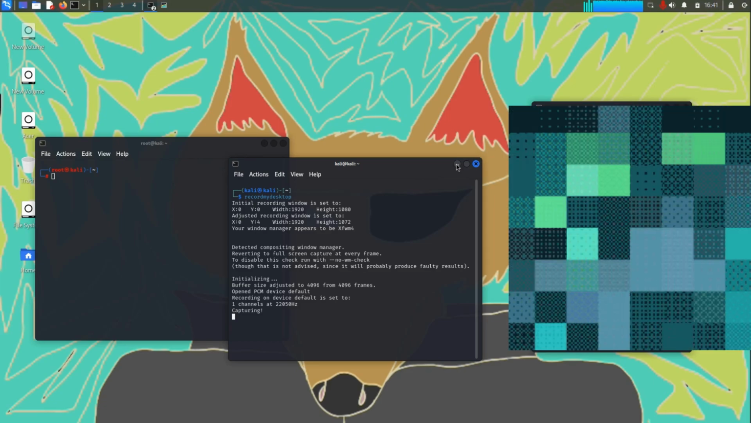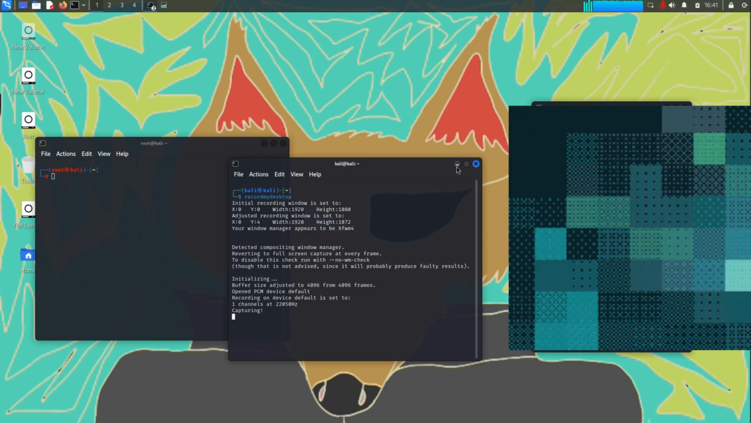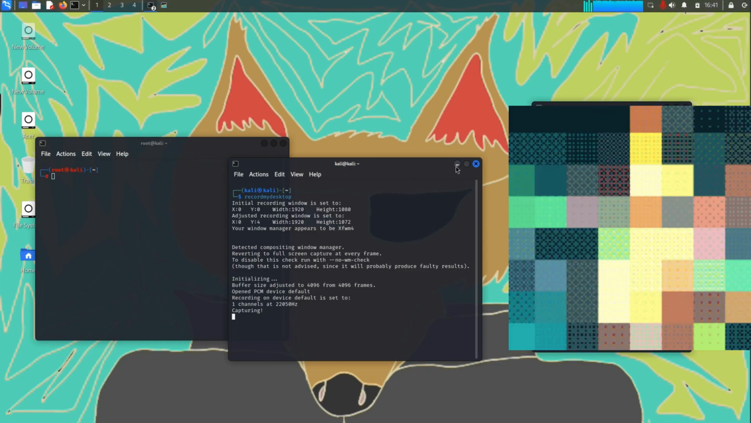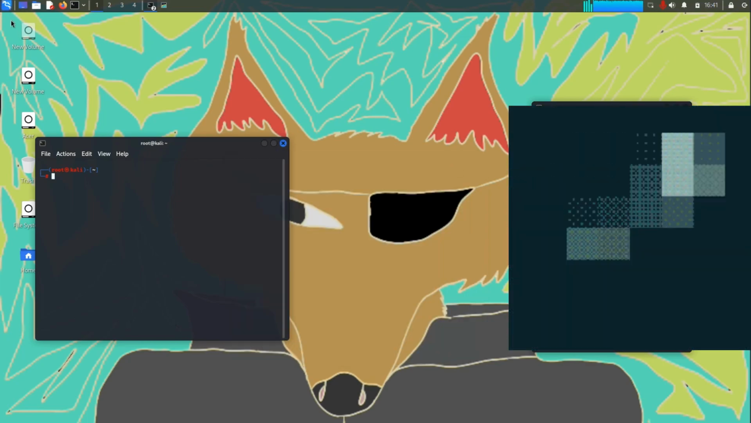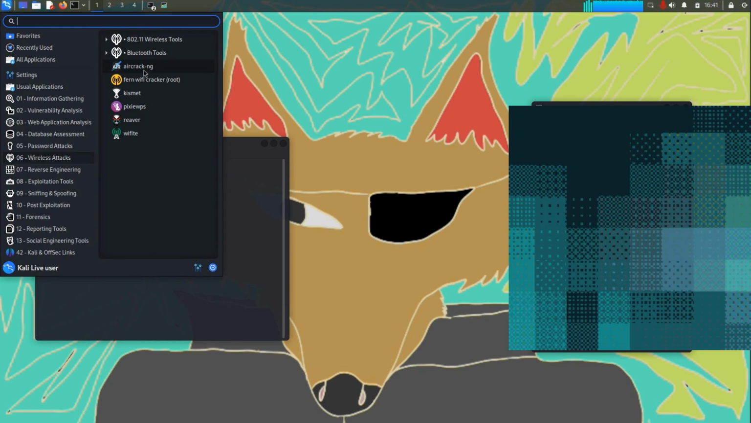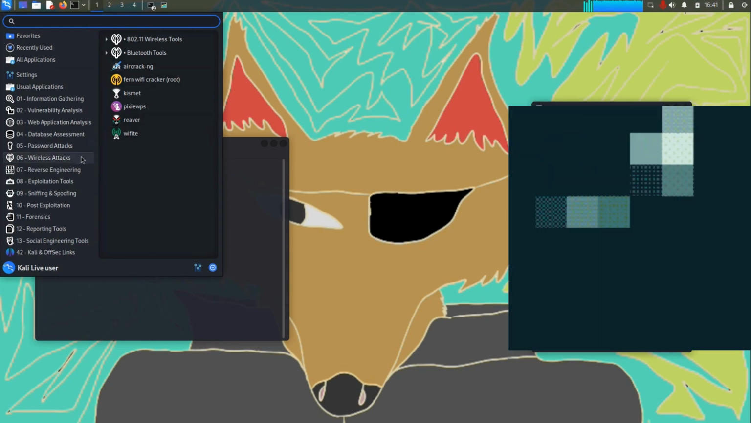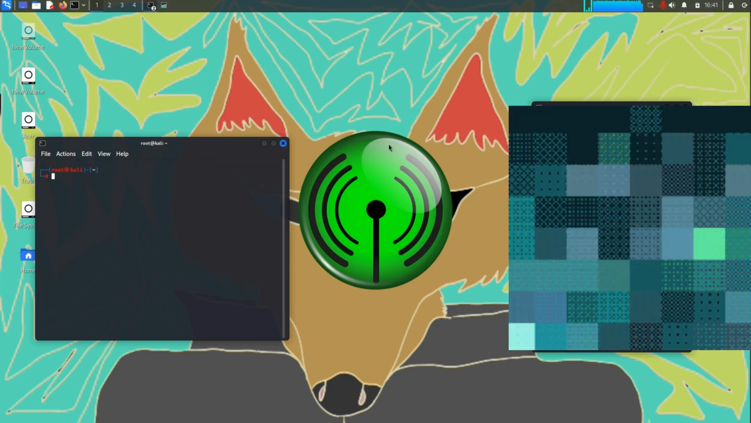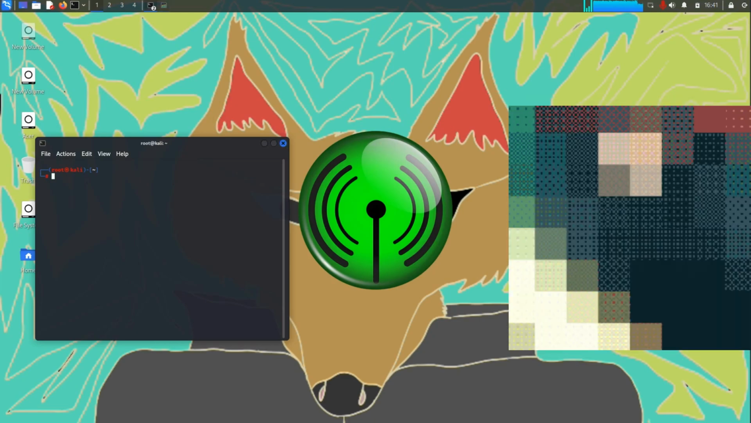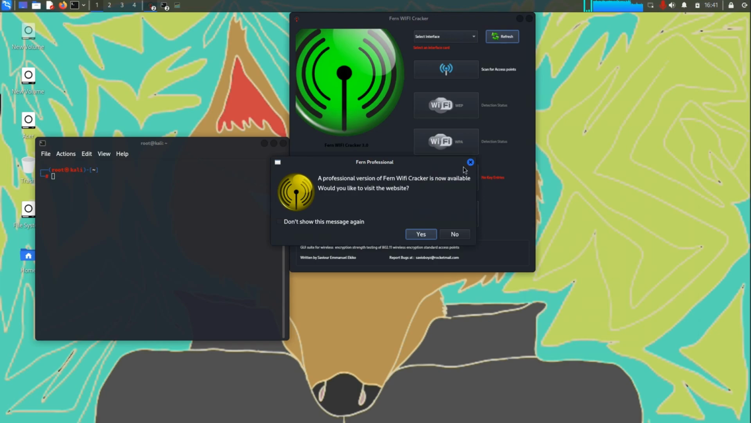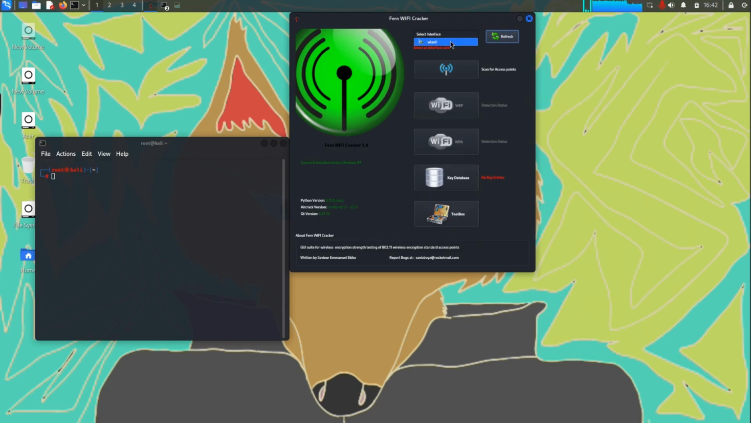So today I'm going to be showing you how to use Fern Wifi Cracker to be able to crack nearby Wi-Fi. Go into your wireless attacks and open Fern Wifi Cracker. And then close that off, select your interface.